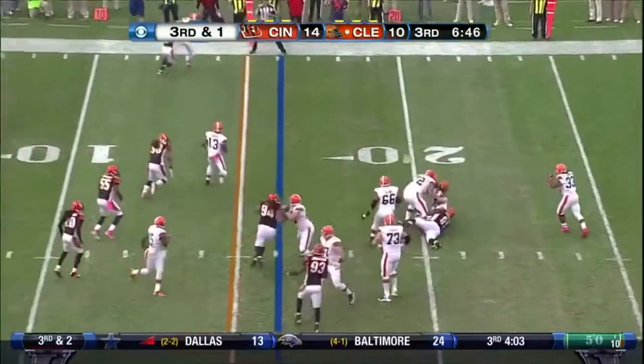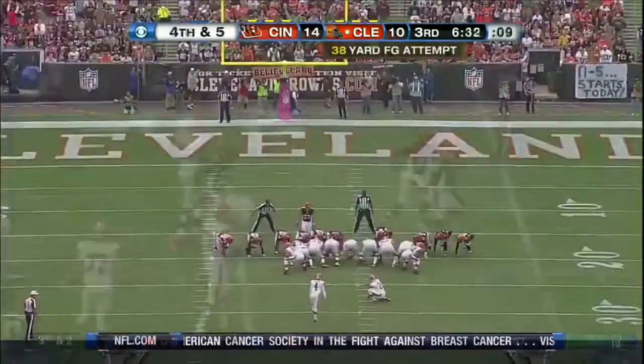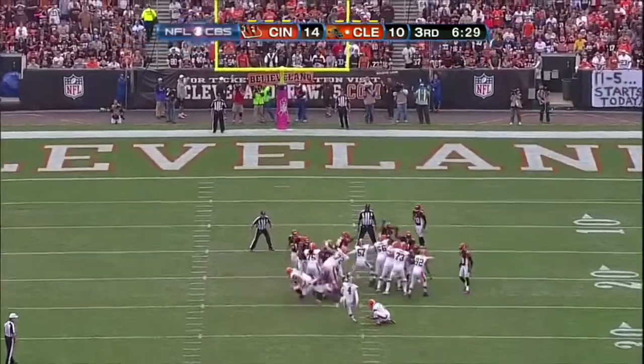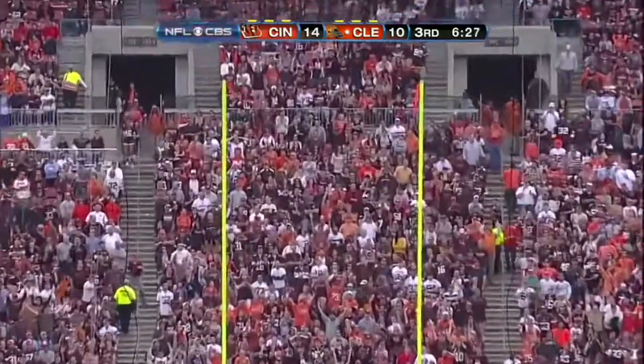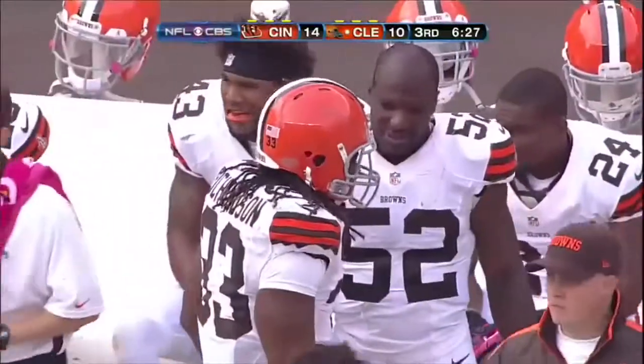Dixon didn't block Gathers. He didn't block Gathers. You can see him holding. Pass protector as a running back. He just simply whiffed on that play. 38-yard field goal brings the Browns to a defensive back.